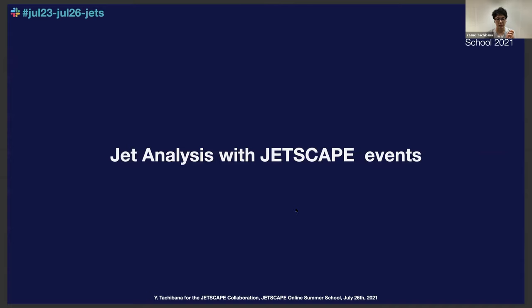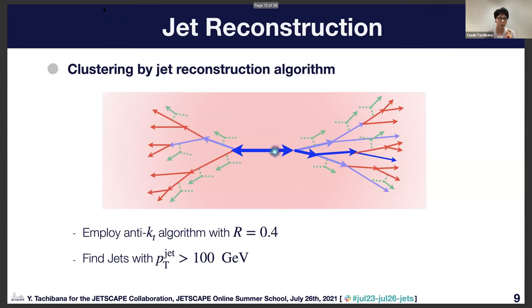Let me briefly explain what we're going to do for today's session. By using the generated event data for PP and lead-lead, we will do jet analysis. First, using a Python script, we cluster particles by applying a jet reconstruction algorithm. You can find many particles in the final state, but you need to define jets with those particles. For today's study, we will use the anti-kT algorithm with the jet cone size set to 0.4, and we will find jets with transverse momentum greater than 100 GeV.